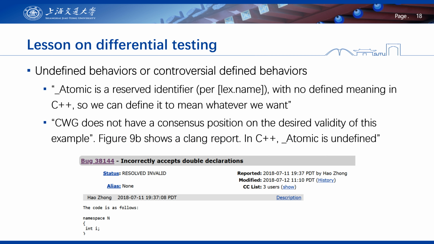We also learned some lessons on differential testing. Some of our bug reports are marked as invalid. In C++, some behaviors are undefined. Some defined behaviors are controversial. Also, our bug reports are marked as invalid. These invalid bug reports can reveal some deeper problems in C++ and its specifications. We list such bugs in our paper.